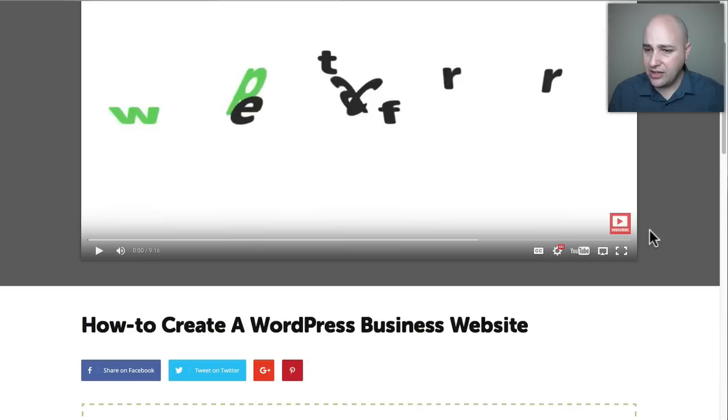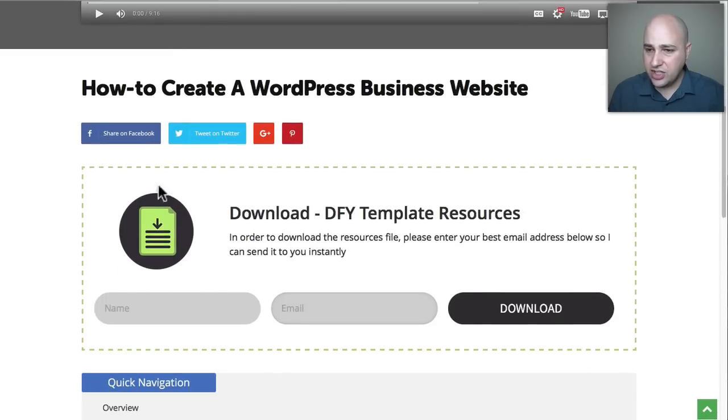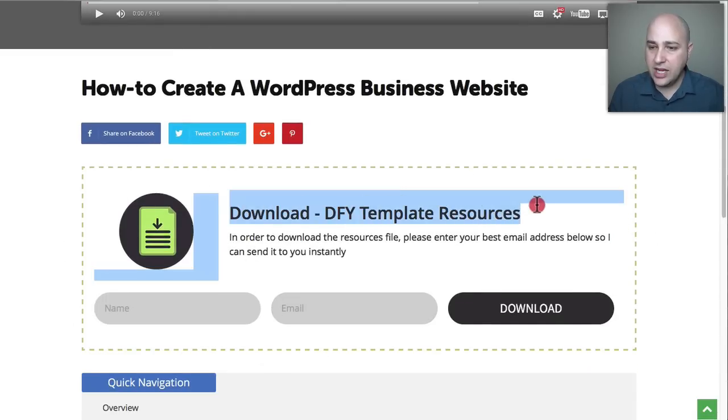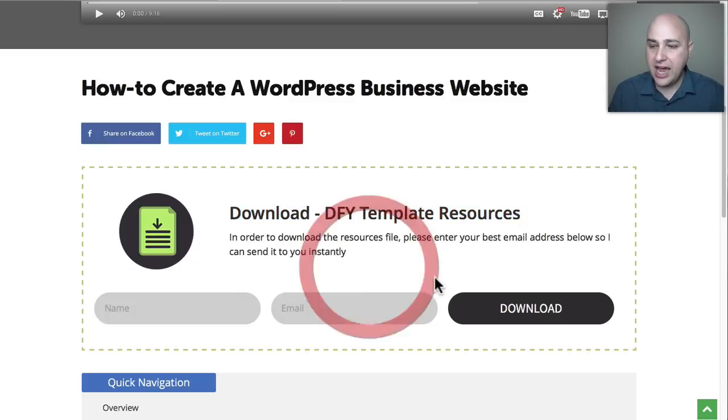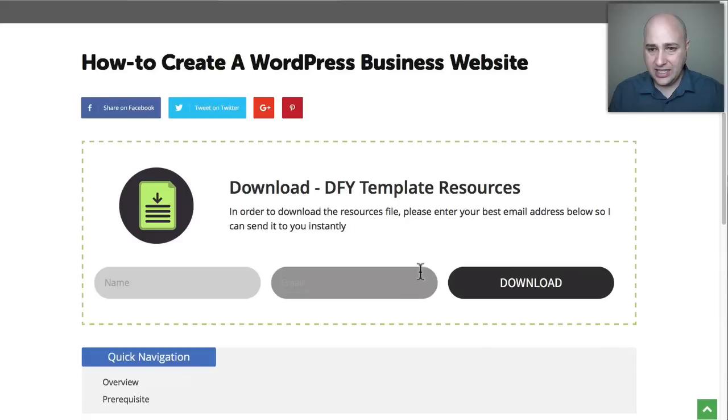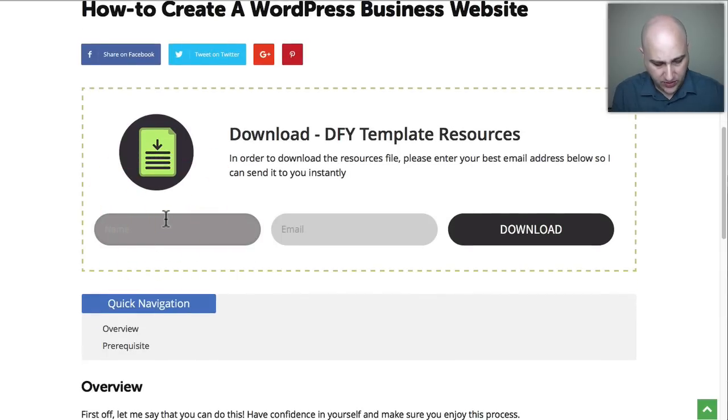But when you scroll down just underneath it, there's this form here that says download Done For You template resources. So what I need you to do right now is to go here and put your name and email address and then click download, and you're going to be sent an email to the email address you give me, and in that email it's going to have some information for you, and it's going to have the link to download all the resources file. It's really simple, so I'm going to do it right now.